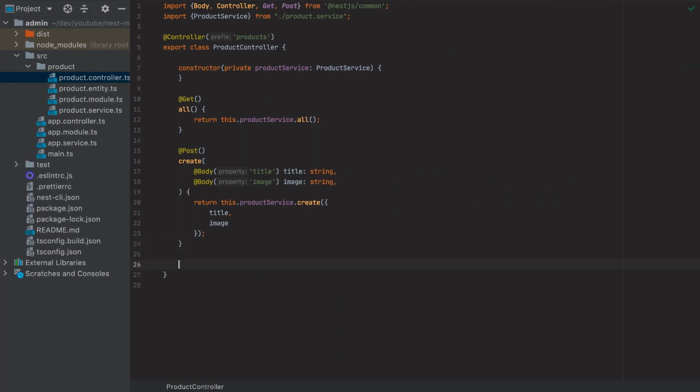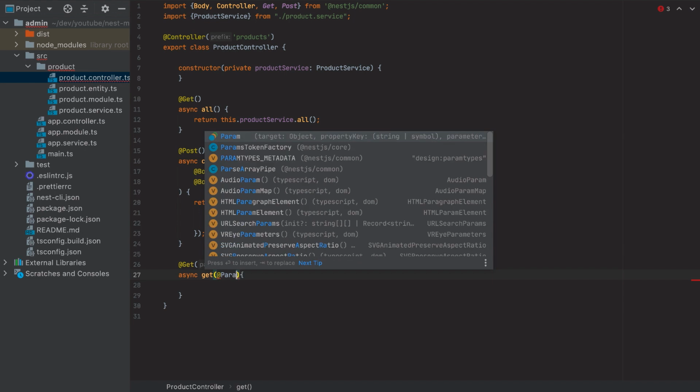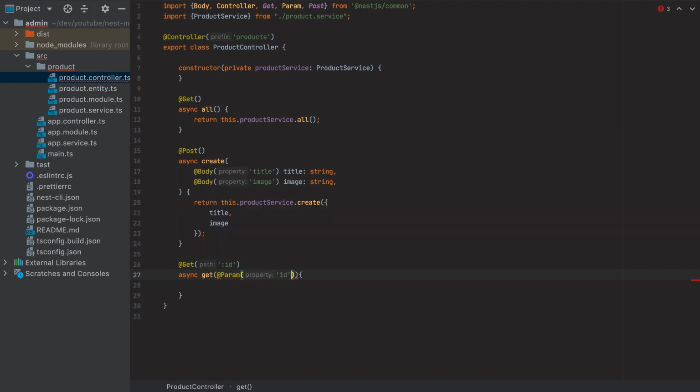Now let's retrieve a single product. I'll call the function here get. Let's make all of this function asynchronous, and this will be a get request. But if this stays the same with this get request, the first one will always be executed. So we need to add an ID here, and to pass the ID in the product service, we have to pass it via params. So we need a param, which is the ID, which is a number. This is how we get the params.